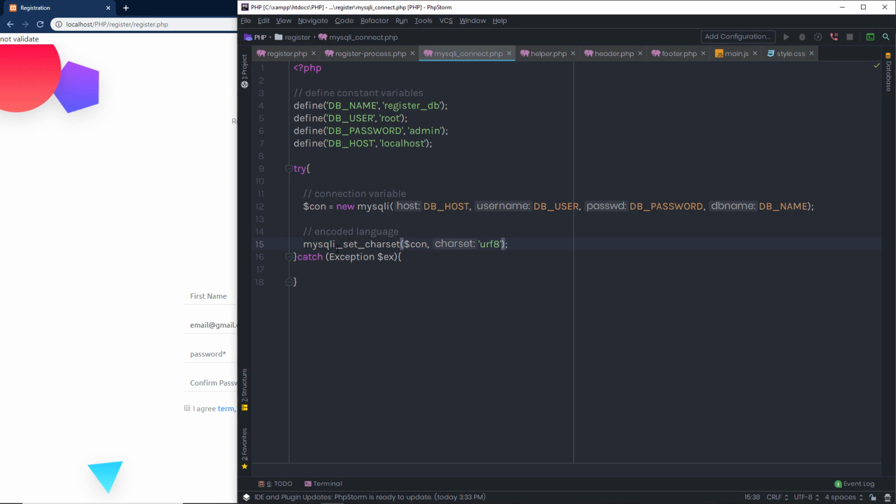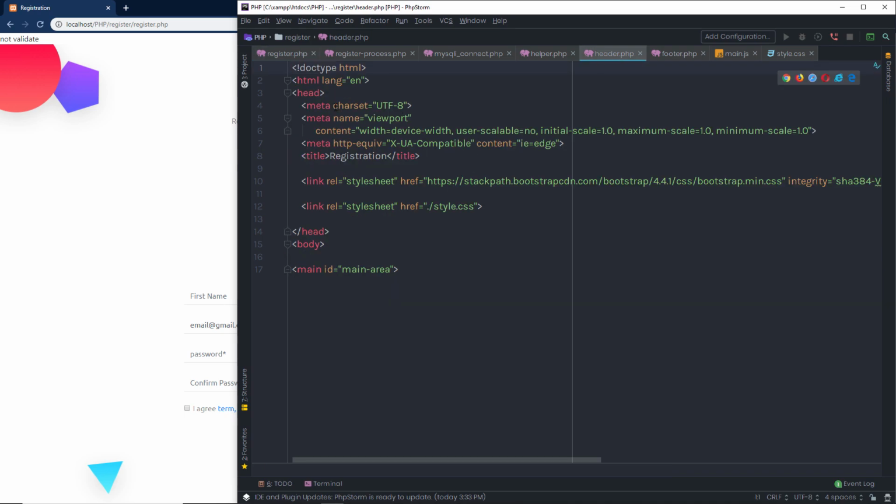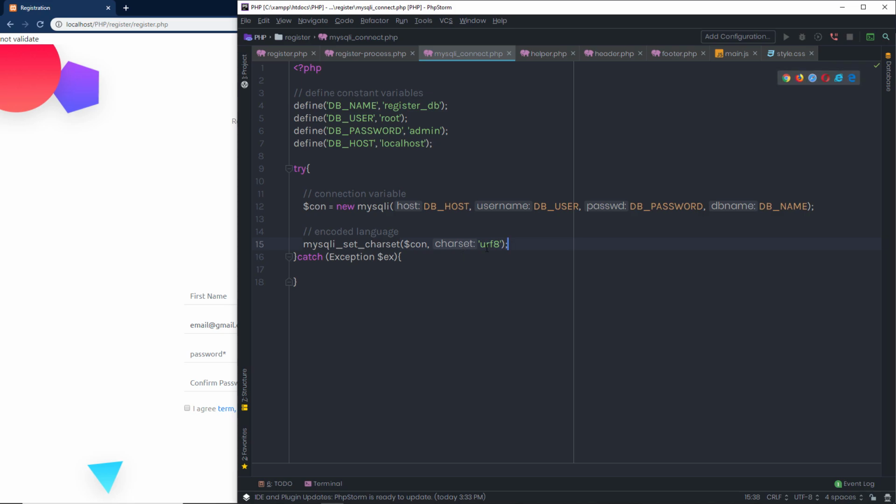So let me first explain why I use this function here. The connection to the database must also include code that indicates the correct encoded language. The type of encoded language used on the HTML page must match the encoded language used in the database. So if you take a look at your register.php at the top in the header, if you open the header.php file, the character set of this language is UTF-8. So I'm going to match this language with this database. So I'm going to specify UTF-8 here, right?